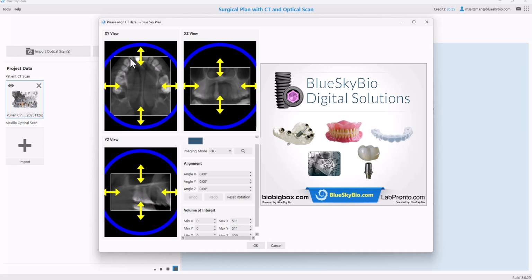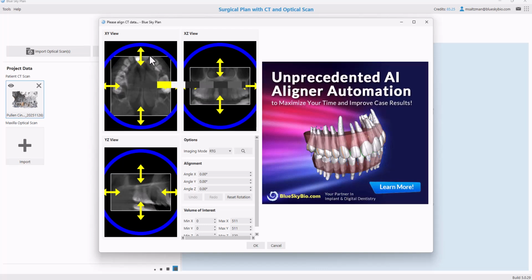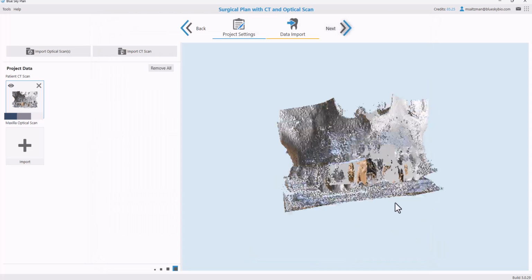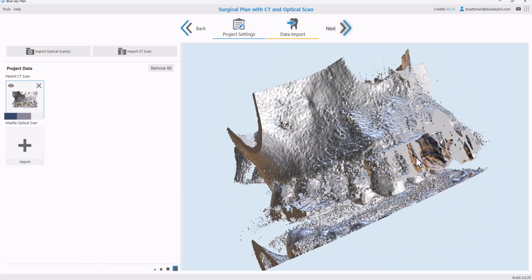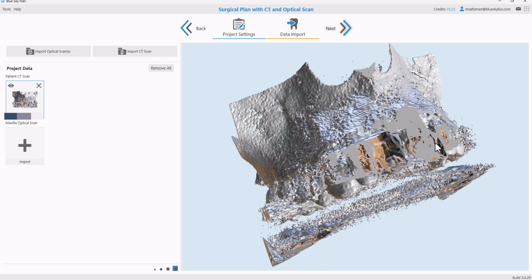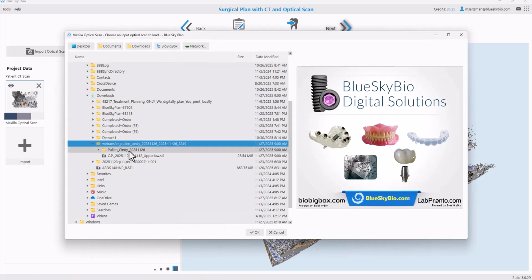Here, in the field of view, we can see right here that the anterior is cut off. I'll go ahead and click on OK. And here also in our 3D, we can see there's a lot of scatter, and we can see how the anterior of the CT scan is missing some data. Anyway, let's go ahead and select our optical scan.